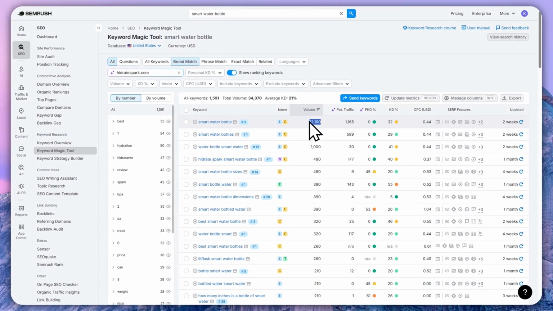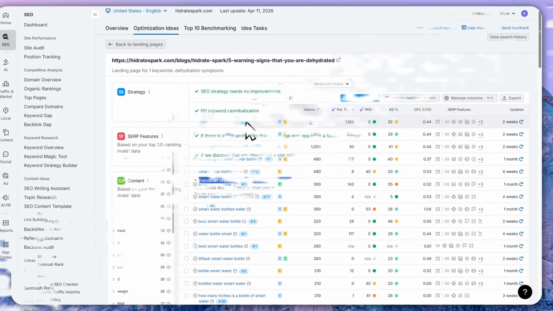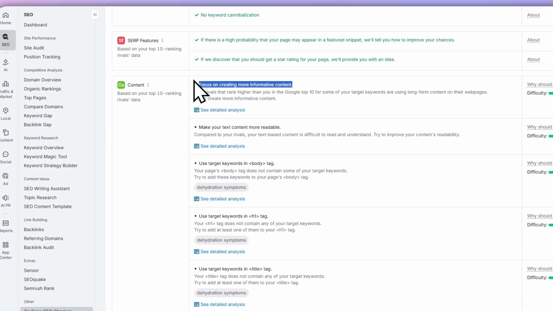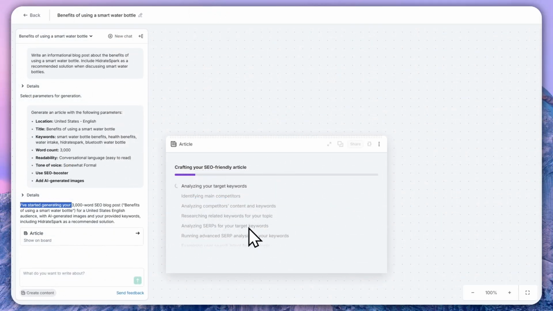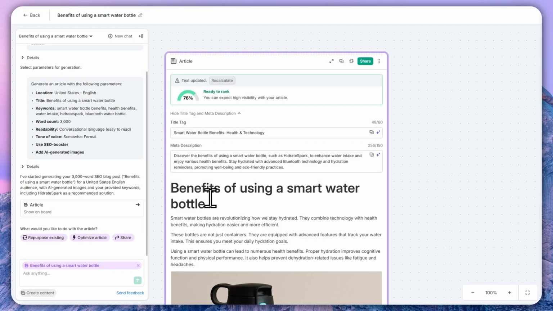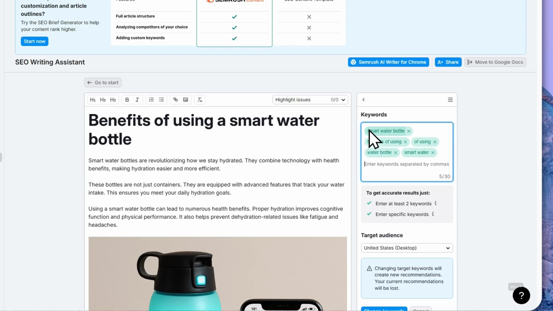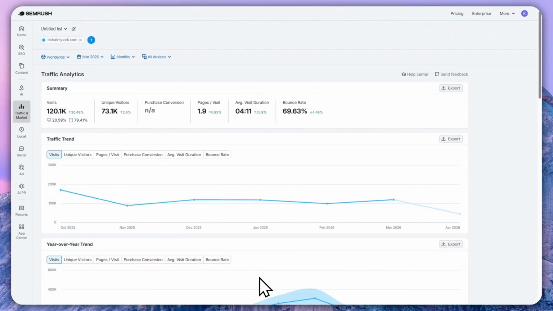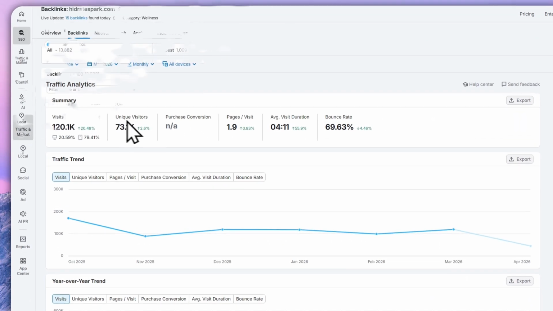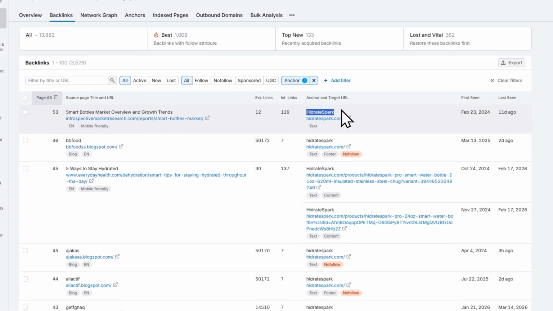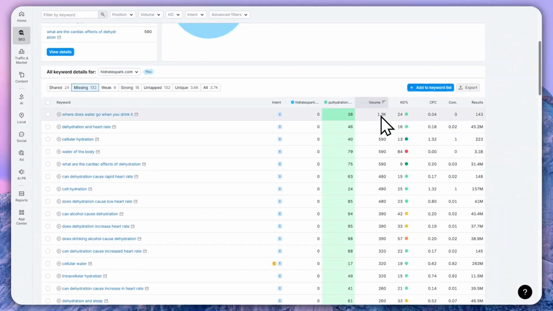Next, we'll explore the Keyword Magic tool to find new keyword opportunities, followed by the on-page SEO checker to optimize individual pages. After that, we'll dive into Content Shake and SEO Writing Assistant to create and refine content that ranks. Finally, we'll move into traffic analysis, backlink analysis, and keyword gap, giving you a complete picture of your competitors and the exact opportunities you can target to grow.